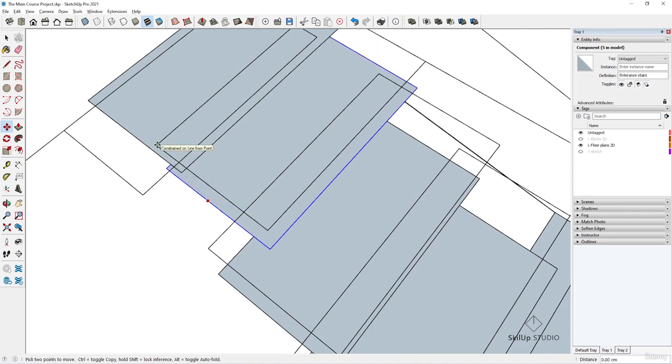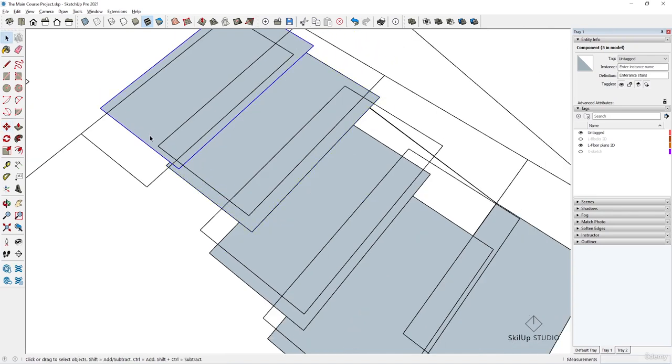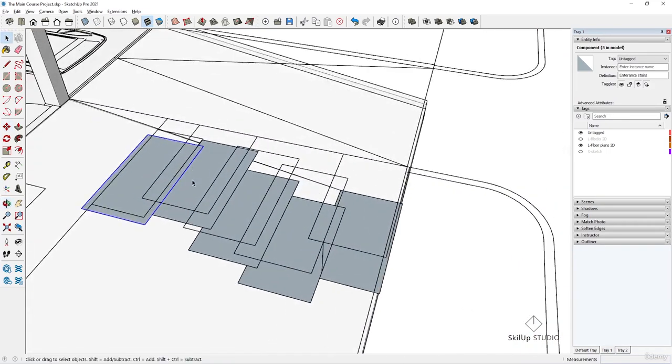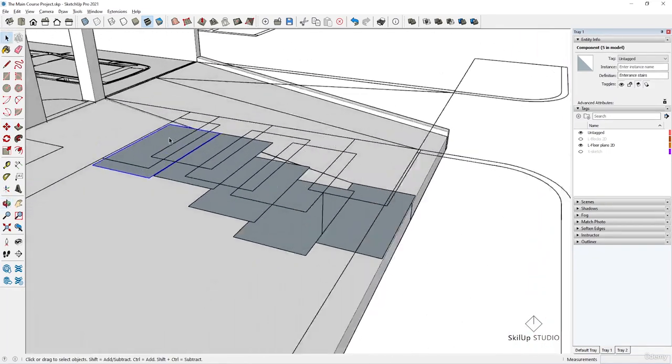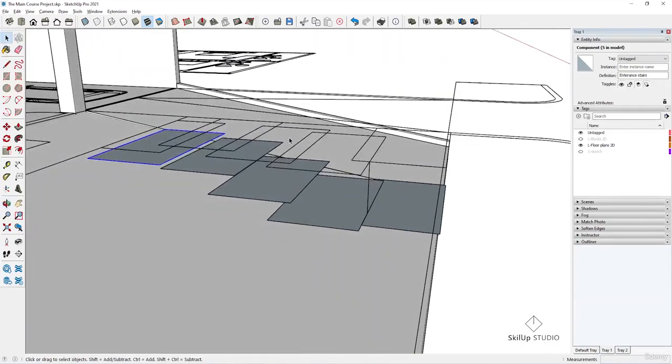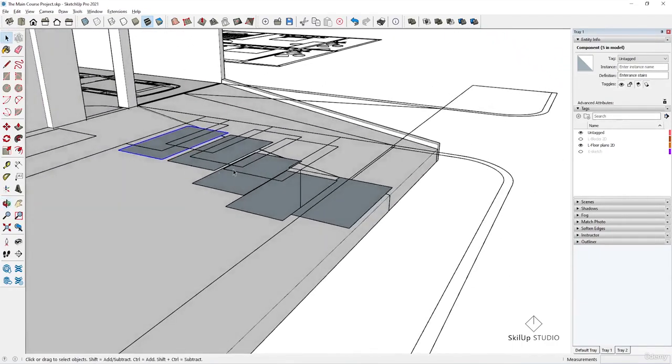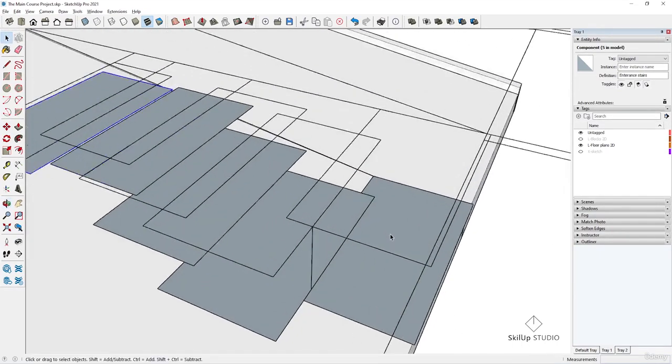To match the 2D exactly. Here we can see the importance of the 2D plan. It's like a guide and help us during the modeling process.